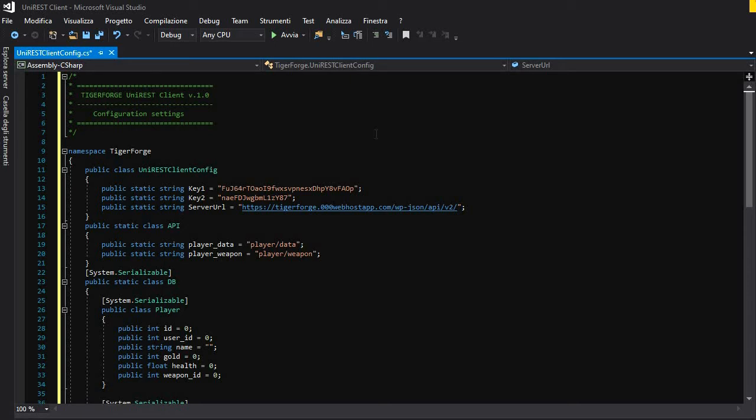works. As explained at the beginning of this video, the communications between your game and your server application are encrypted. So, the first information this script provides to the UniREST client are the secret keys to use in the encryption system, and the HTTP URL of the REST server. You must keep this information secret.